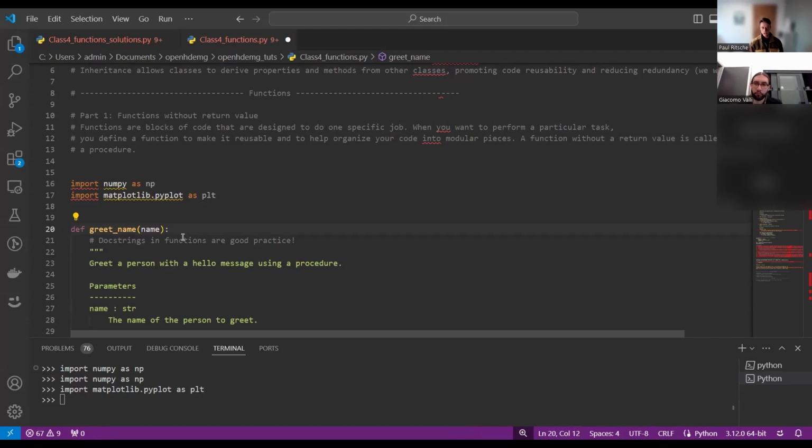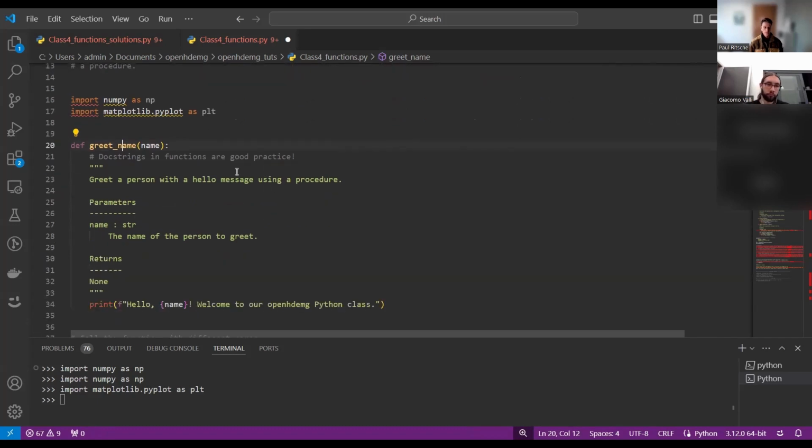It doesn't change anything with the code or so. It's just another thing that is good practice and helps you quickly see what the function does. Now, you see that here's a comment, and I commented it for you to see because it says docstrings in functions are good practice. Docstrings, we also haven't heard of them yet in this tutorial series.